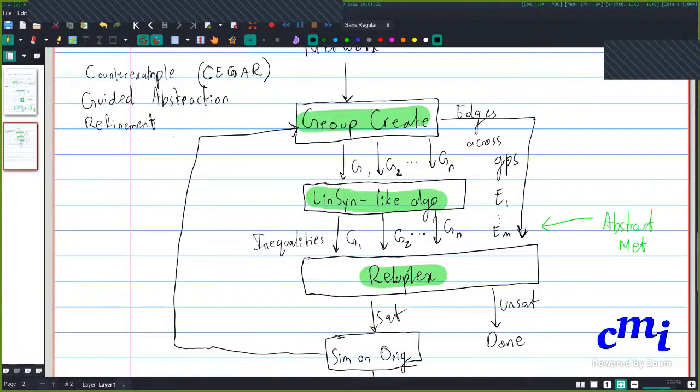Regardless of what kind of abstraction method we use and how you choose to refine which parts you use, this overall framework is called CGAR. It can be used with different kinds of abstraction. One such thing I'm going to show you tomorrow, where you will have more details. So what Diganta and I are proposing is a new way of doing it by using Linson.